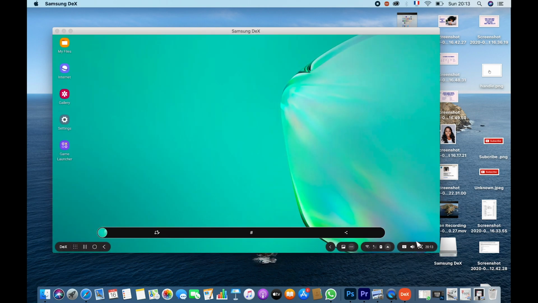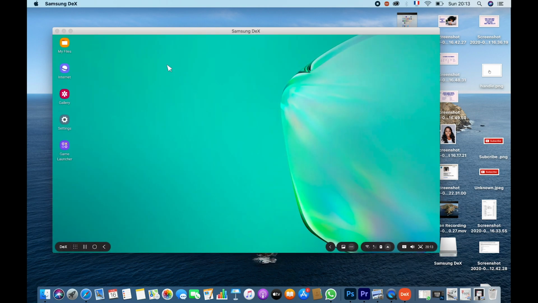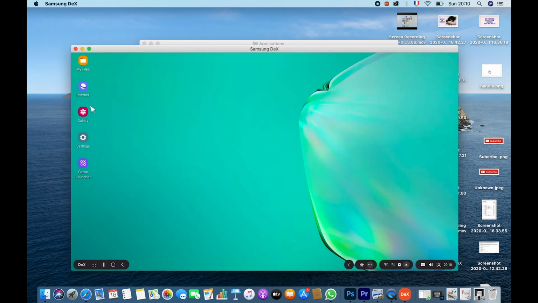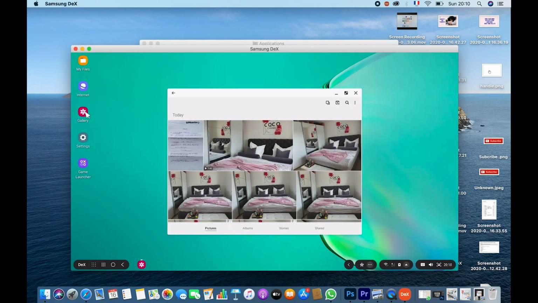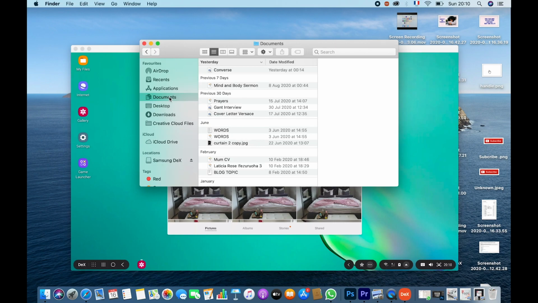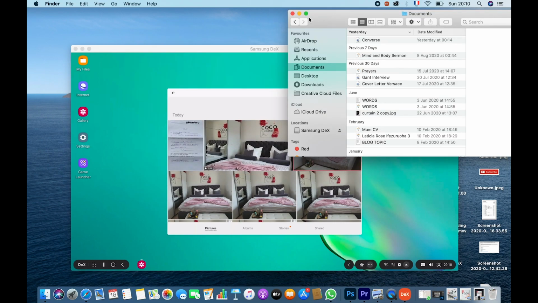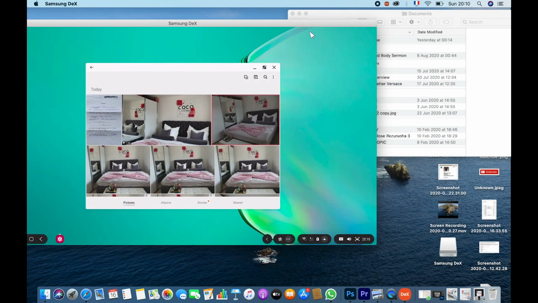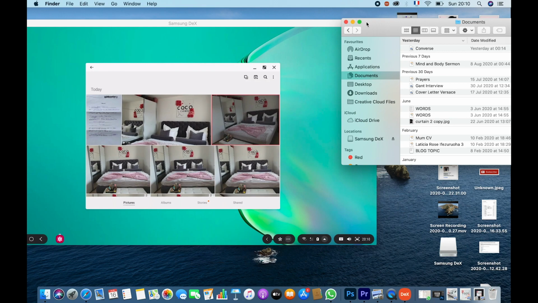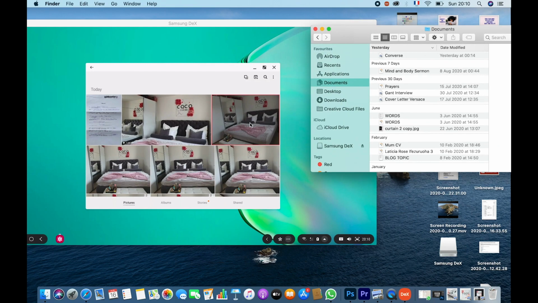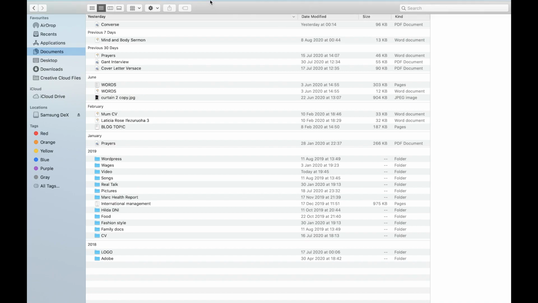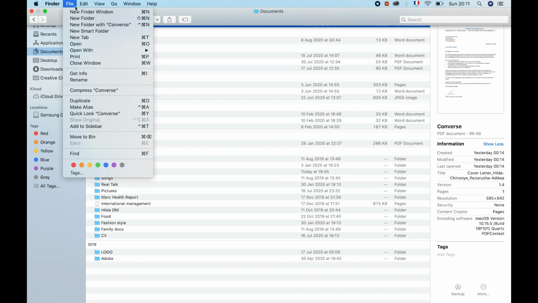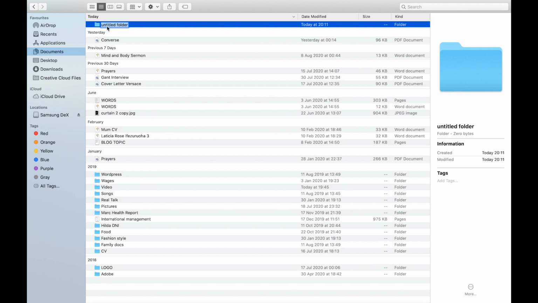Now I'm going to transfer files, and I need to save them in a place on the computer where I can find them easily. I need to go to Gallery, then go to Finder. When the Finder is open, move it to one side and also move the DeX application to one side to make dragging of files easy. Then create a new folder. Name it what you want, something you can remember. I named mine Samsung 10 Plus folder.